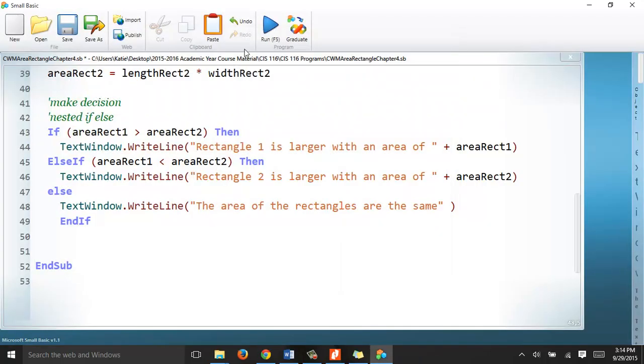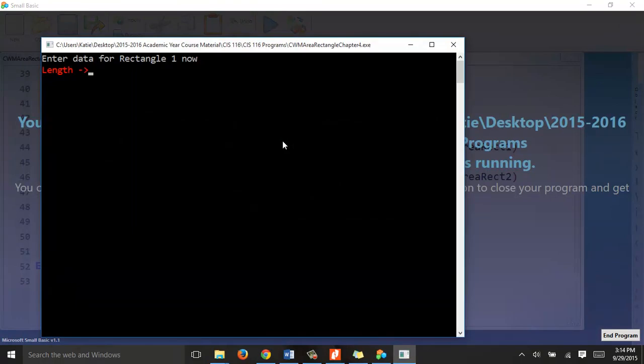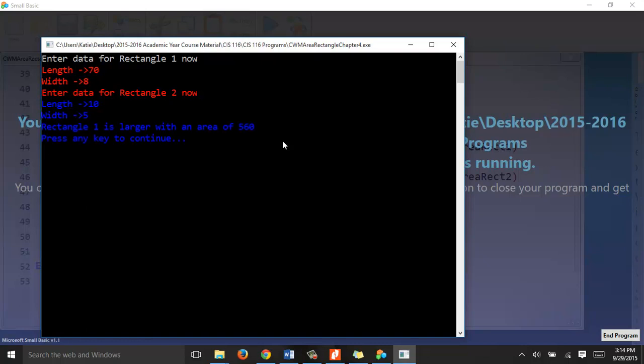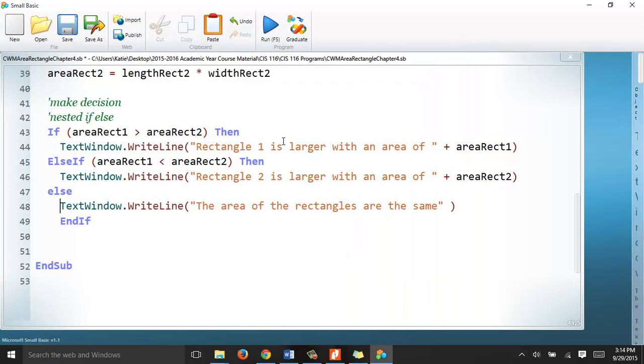You want to run it again, we can test another area, 70 length and 8 width, and let's try a small rectangle for 2. Rectangle 1 is larger with an area of 560. That's our basic nested else if then. Now, I said this is going to be a short 10-minute video, and we're at 30 minutes, so let's just do one video. Sorry it takes me so long to explain things, but I really want you to understand.